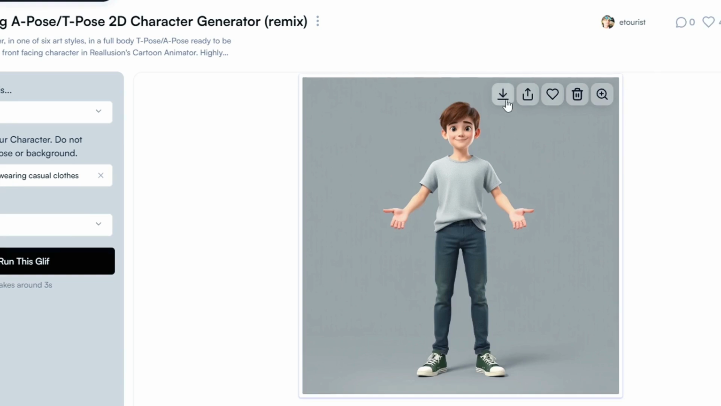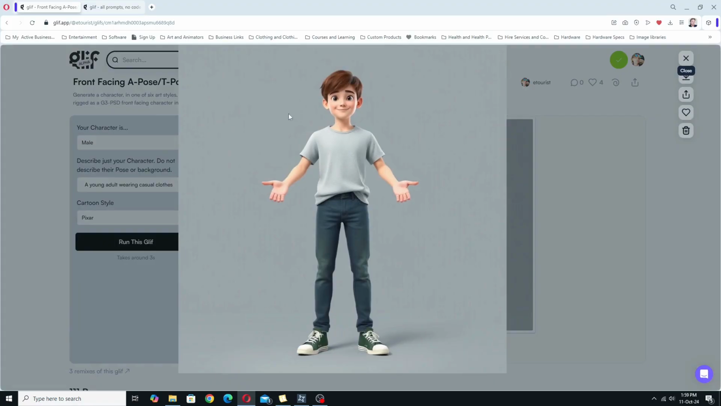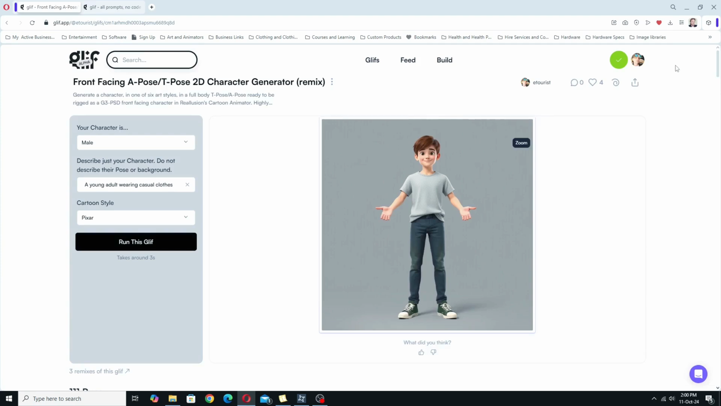Once you've got your character, you can download it and share it. You can like it, save it to your account. You can delete this, or you can zoom in on it and get a really good look at it that way. These images come out at 1024 pixels by 1024 pixels. I would recommend you upscale them before you use them for animation so that you get more detail. Typically, I'd upscale them to 4096 pixels by 4096 pixels. And there are plenty of sites that will do that, and they'll even enhance the picture even a little bit more as you do that.